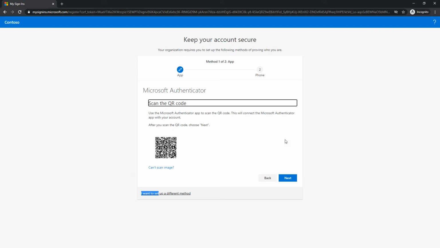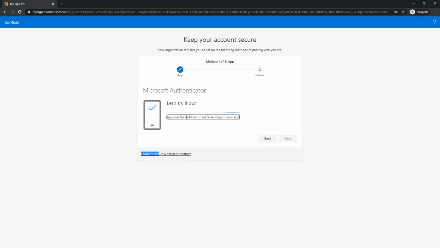Great. And here on my end, I've got the Authenticator app on my phone. I'm scanning the QR code. It says activating, please wait. Account added successfully. I go ahead and click next. Let's try it out.